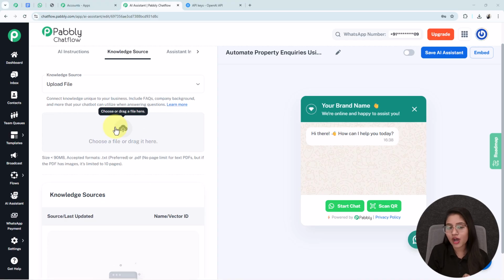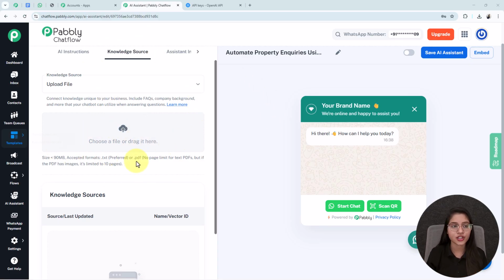Then it will ask me to upload the knowledge source file. Now what is knowledge source? So knowledge source is the information bank of your AI assistant. Without knowledge source, the AI gives general answers, and with knowledge source, the AI gives accurate and business specific replies. So in this tutorial, we are going to build an AI assistant for property inquiries. So I have already created one knowledge source. Now I am going to show you my knowledge source file.